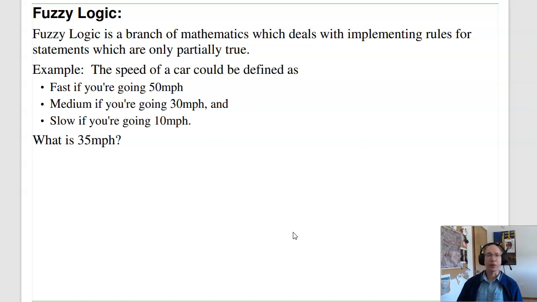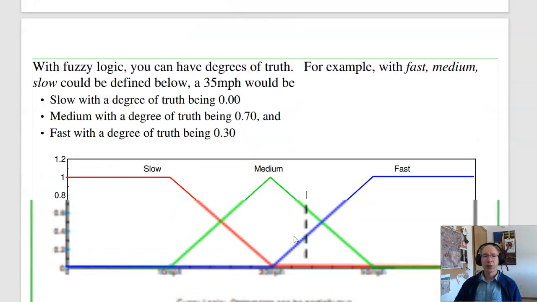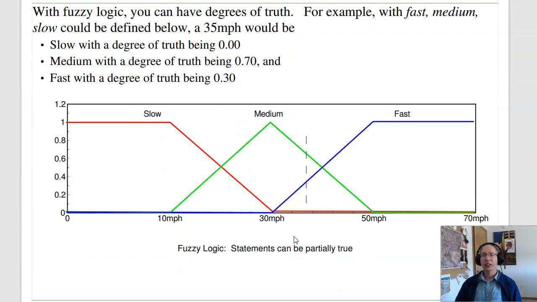For example, suppose I wanted to find how fast a car is going. I could say fast is defined as going 50 miles an hour, medium if you're going 30, slow if you're going 10. Well, what happens if you're going 35 miles an hour, and it's not exactly 100% true that you're going fast or medium or slow? How do you handle that? Well, fuzzy logic is a way that lets you handle that.